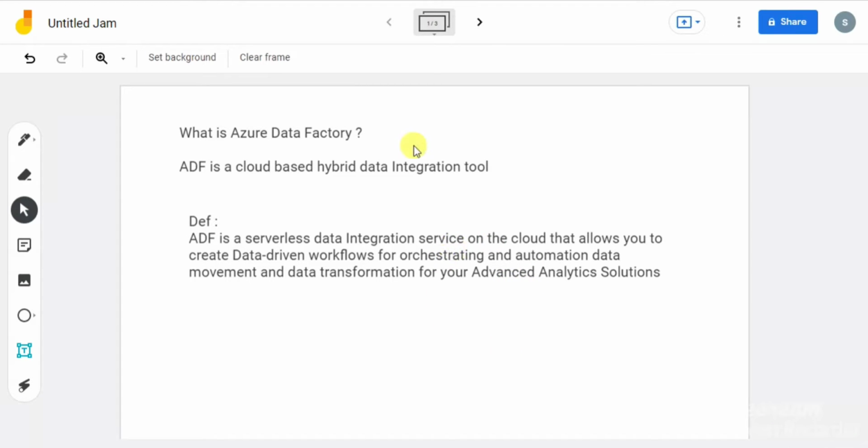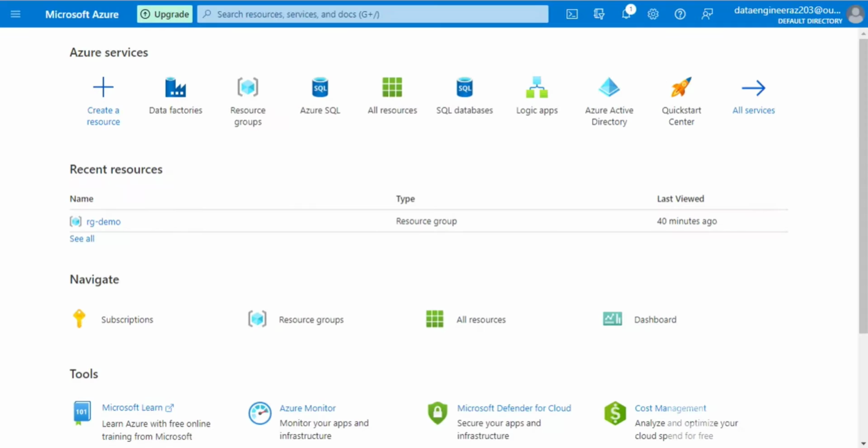Now let's jump into the Azure portal for creating Azure Data Factory. The main prerequisite for creating Azure Data Factory is that you need to have a resource group. Of course, you need to have a subscription as well. I'm using the free trial edition for this. You need to go to portal.azure.com, then you will get an interface like whatever you are seeing right now.